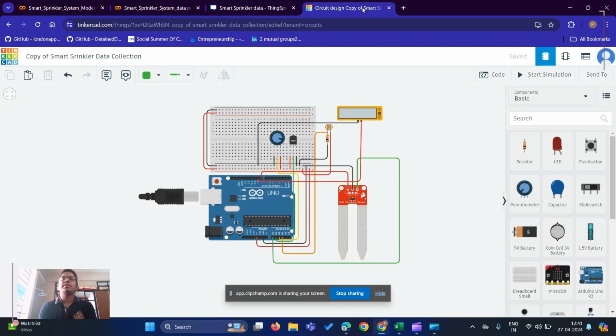Greetings, I am Meena Chattopadhyay and I will be explaining the data collection and the machine learning model. As you can see, this is the Tinkercad simulation of the hardware that we have built. We have made use of the soil moisture sensor, the DHT sensor which collects temperature and humidity, and the LDR sensor which is used for collecting light intensity. This is the hardware simulation and we have followed the same for building the actual hardware and collecting the data.